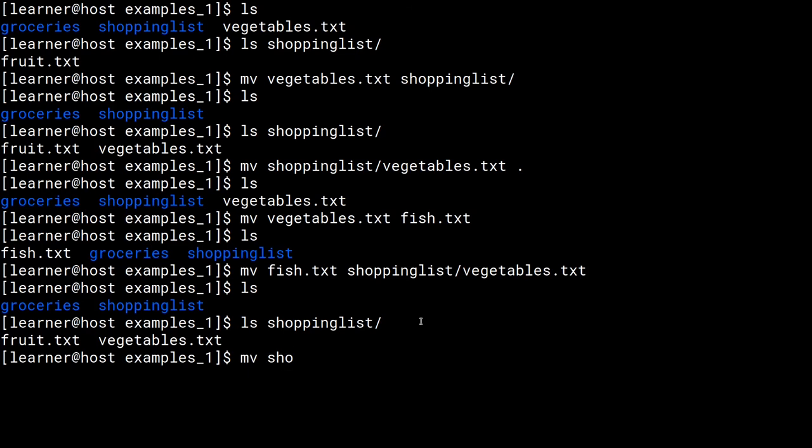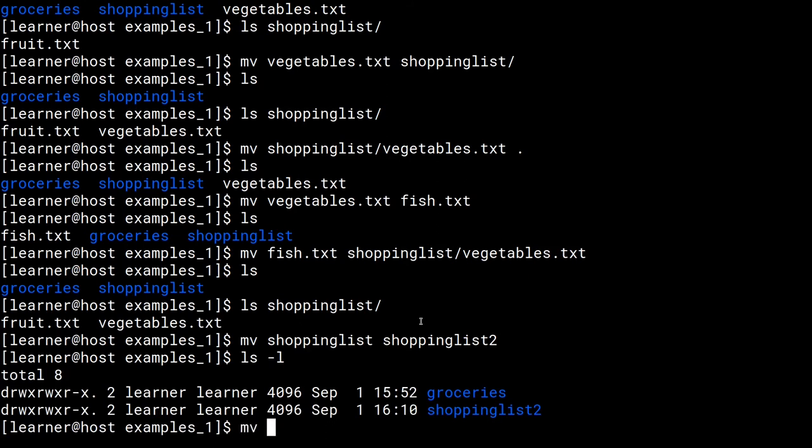We can also move the whole folder, effectively renaming it. Here we've renamed it, and now we're going to move it back. So mv will rename either files or folders.